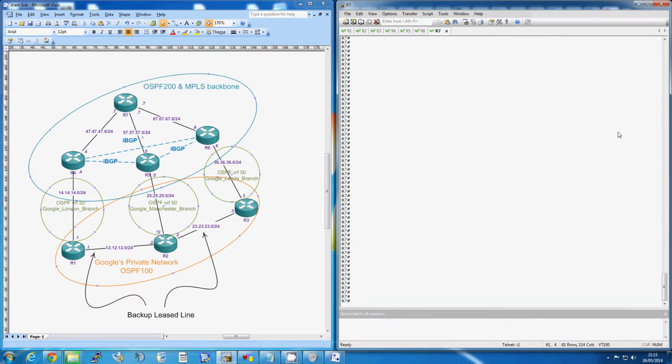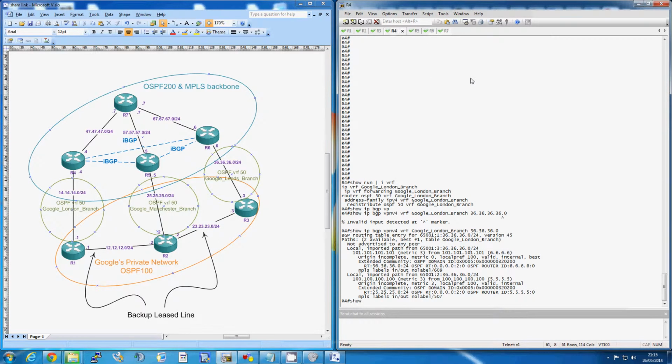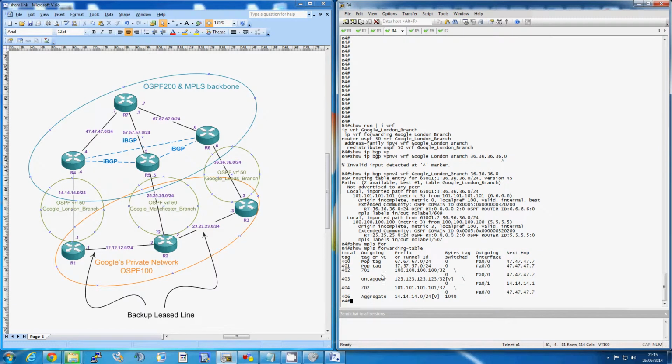If we hop over to R7, well, we can do this either way. We can go on R4 and do a show MPLS forwarding table, and we can see that we've been told to use the tag of 702.